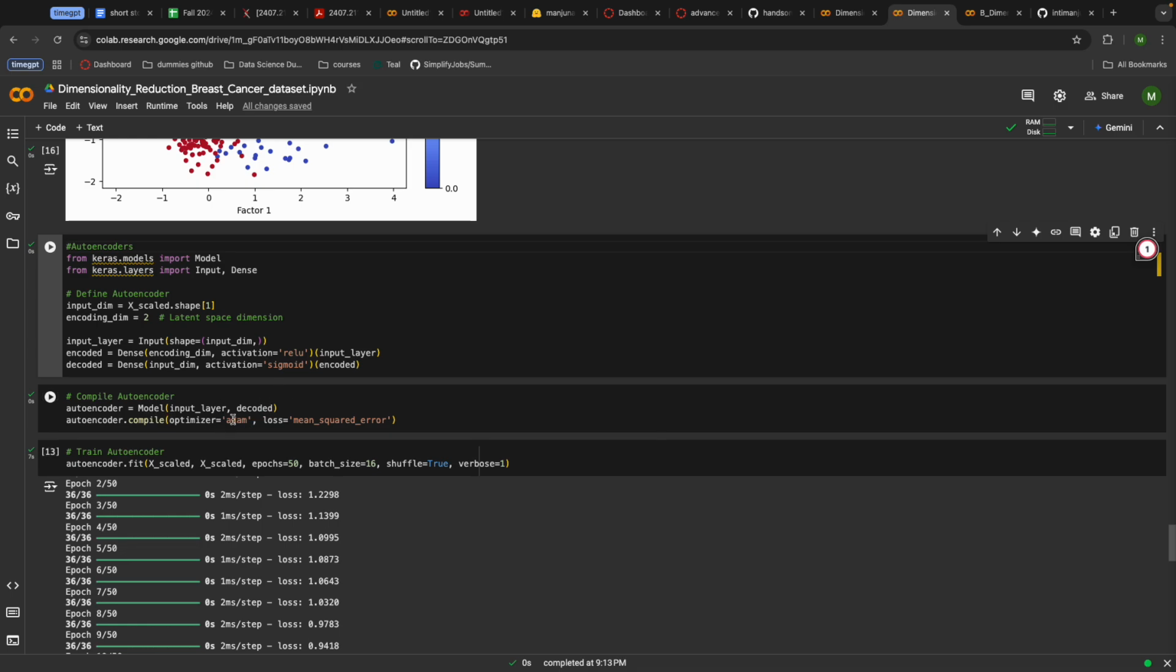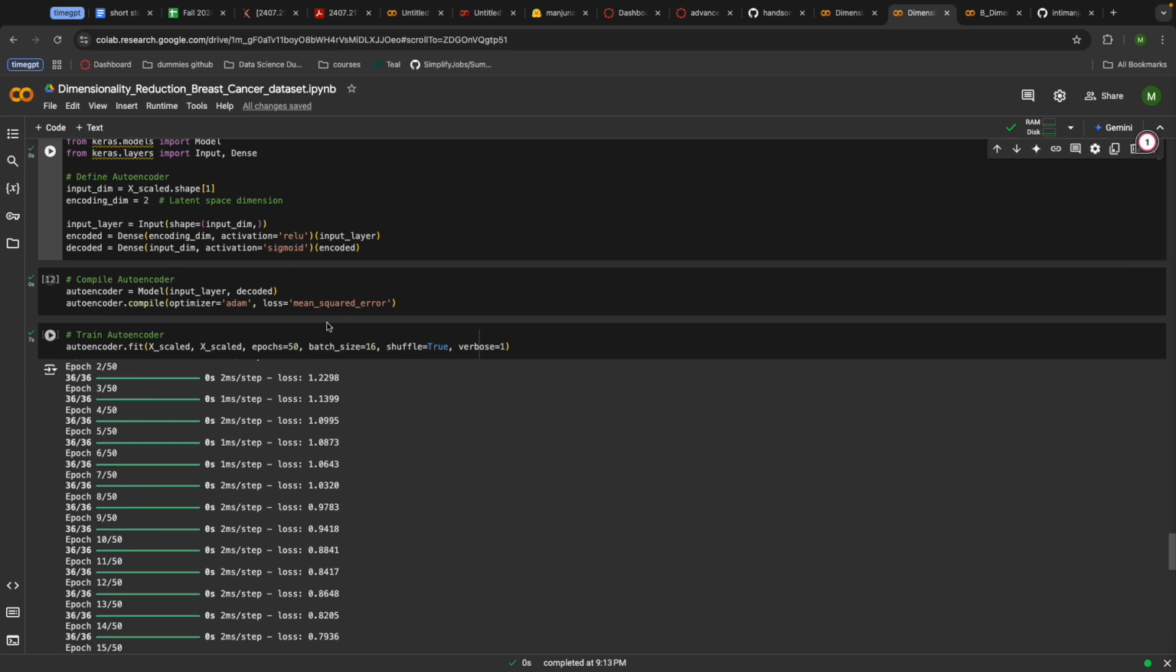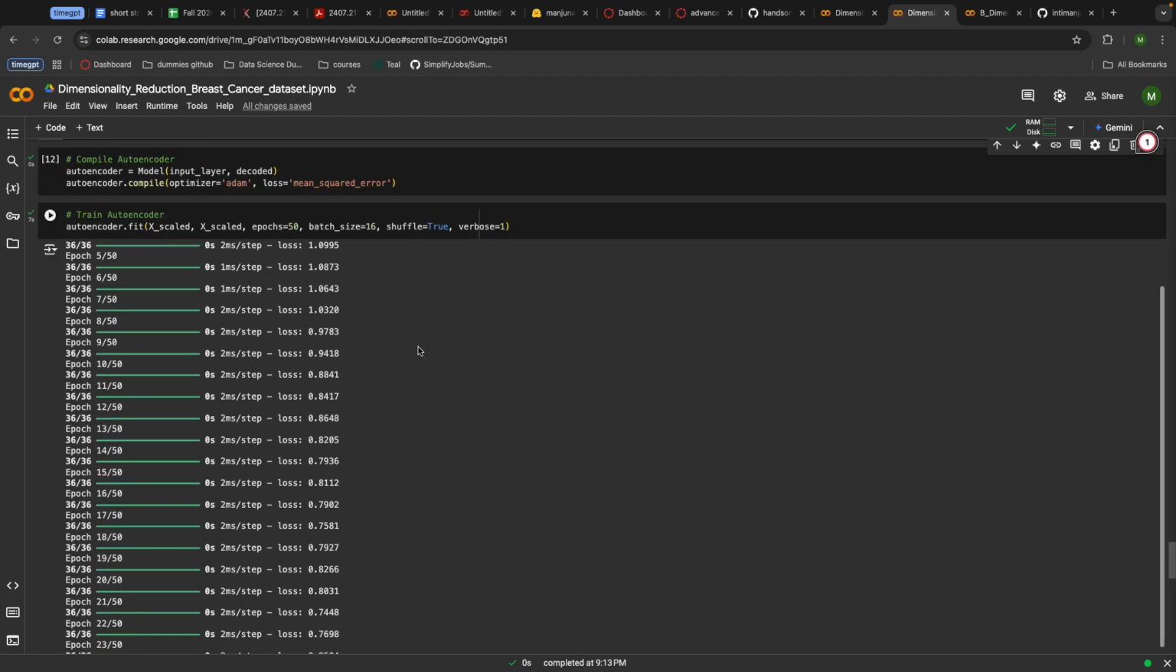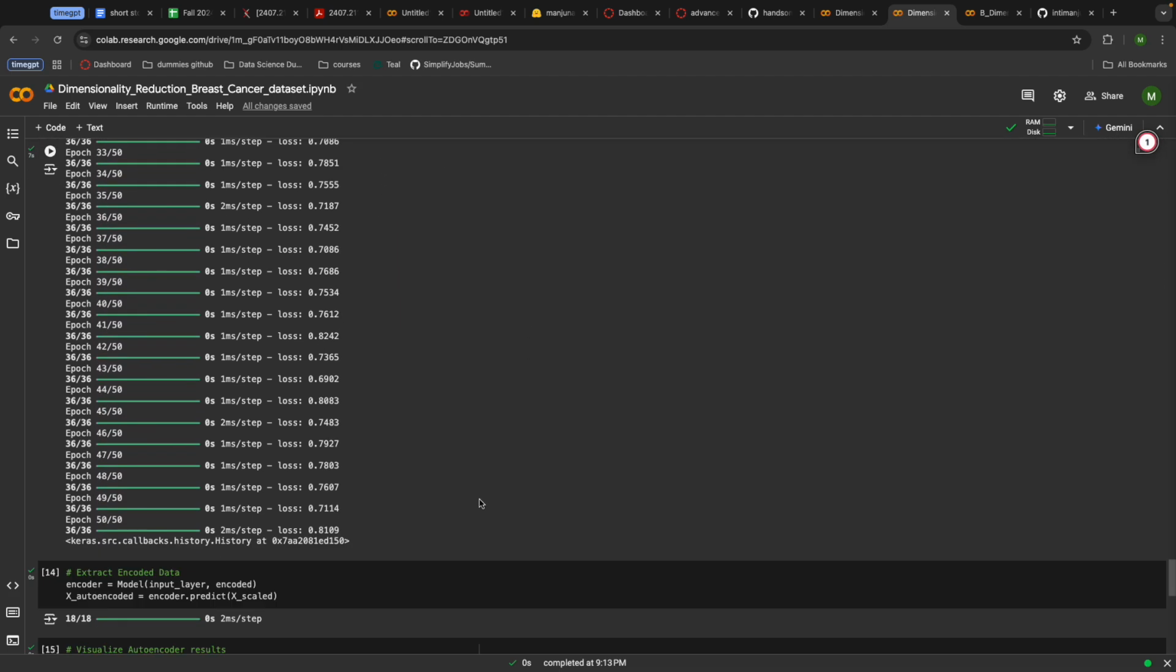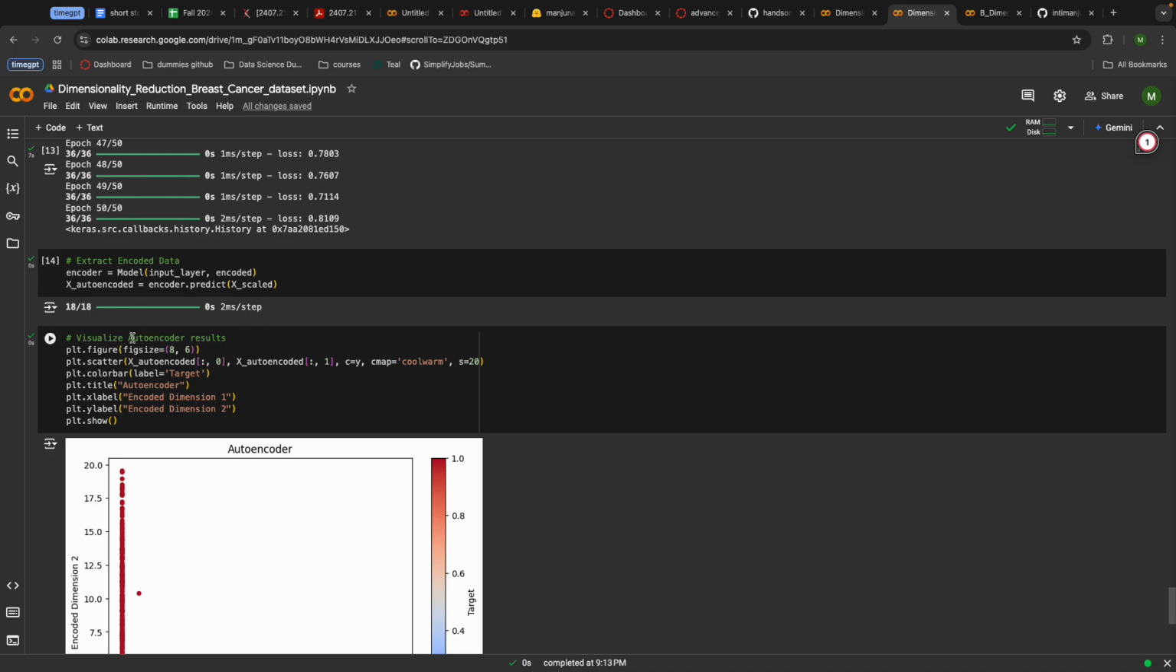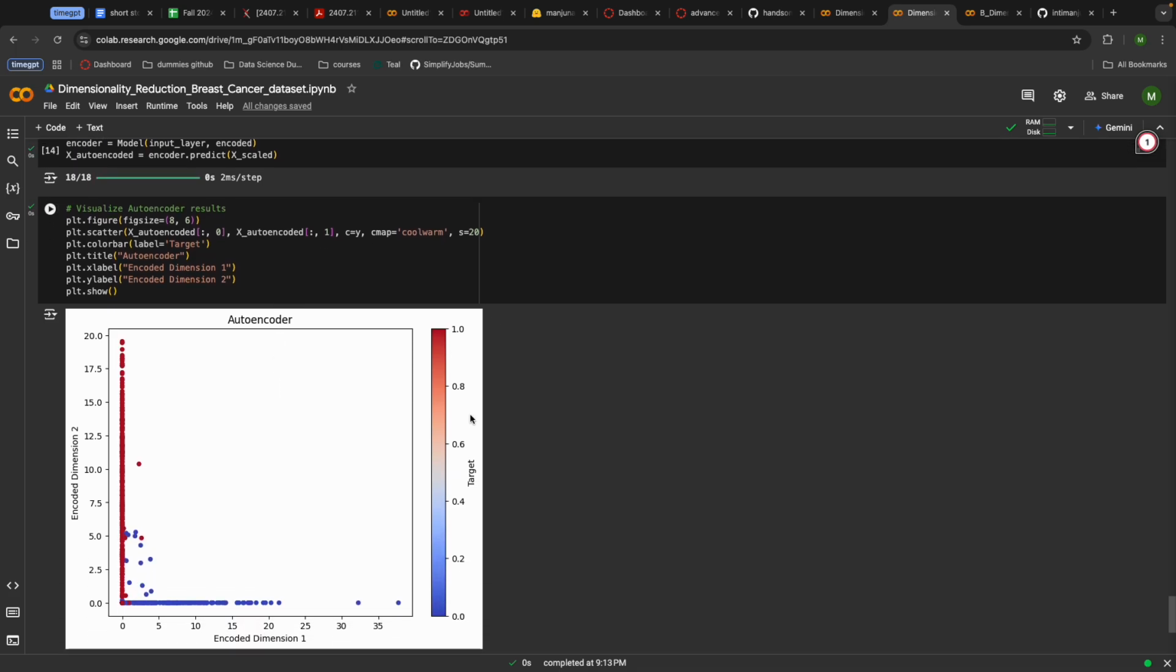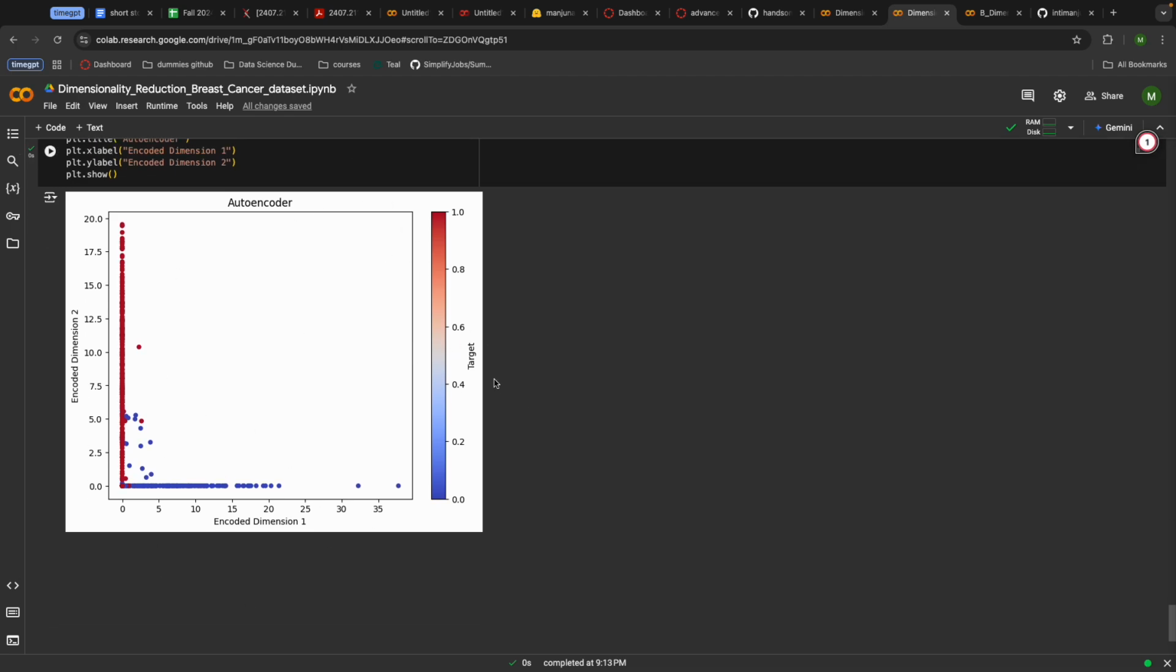So compile autoencoder is this one, with Adam, and mean squared error for the loss. Previously I used cross entropy for the image data, and for this I have used mean squared error. So this is the training with a batch size of 50, and after that the model runs at 2 milliseconds per step, because it's tabular data, it's easy to load. So this is the autoencoder plot.